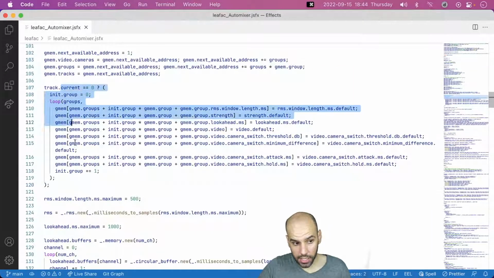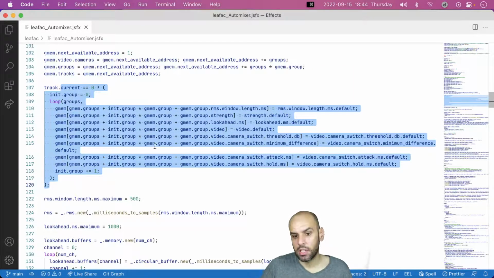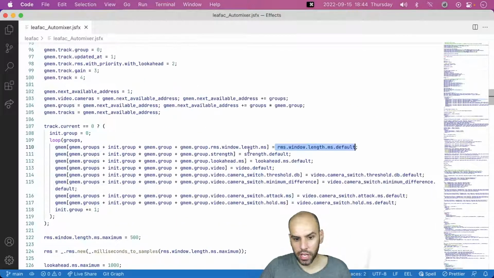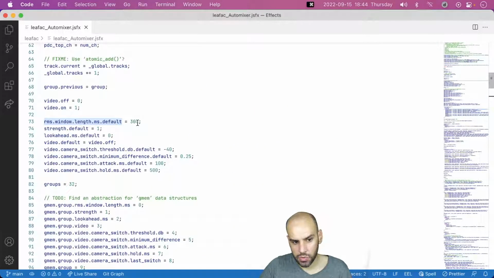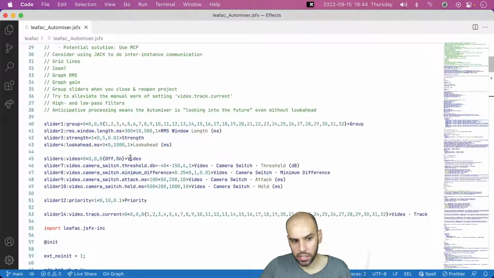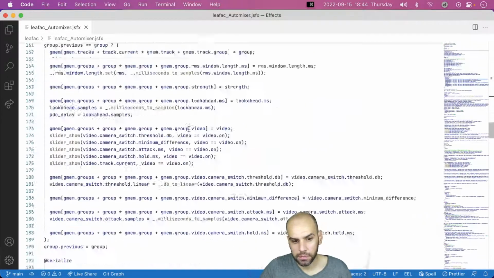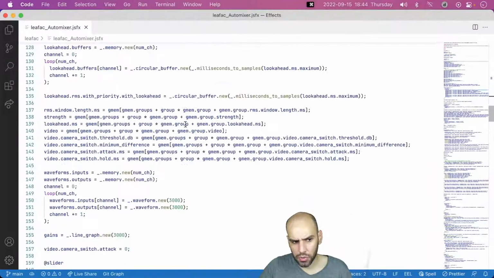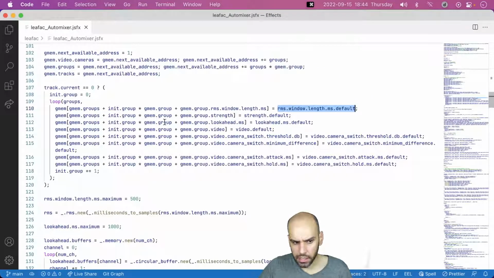I don't like these lines because they require me to repeat the defaults. I have to create these variables with information that is repeated. This 300, for instance, is here, but it was also there. I don't like that. And I think that in general, just this whole notion is not super clean.